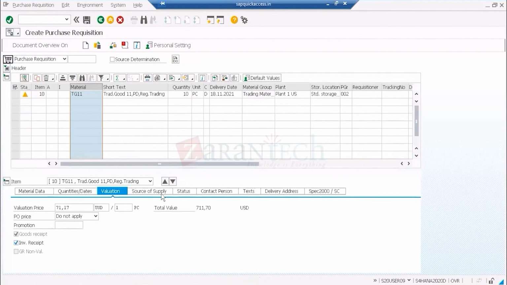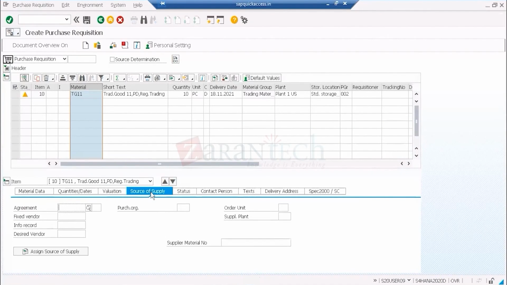If the material is not available, source of supply. Okay, who is going to be supplying? Is it internal, or are there any fixed vendors? It is coming to the info records. How are you going to give the source of supply? What is the supplier material number, and what status is going to be updated here?